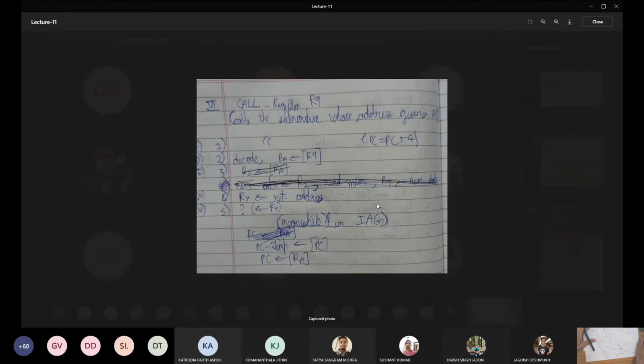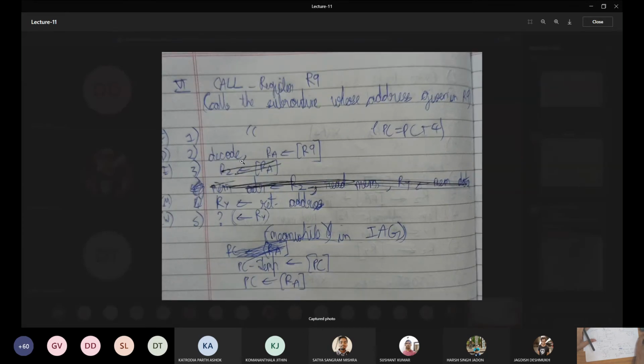So let us see what Jagdish has given. Decode, RA, R9. Okay. What is this? The IAG steps I have written afterwards. They will happen while step 3 and step 4. Achha, IAG means third stage. Yes, because the 5-stage circuit was different and this instruction address was different. So PC temp equals PC equals RA. Yes, RY equals, this is a register actually, link register or return register. This question mark you can replace it.